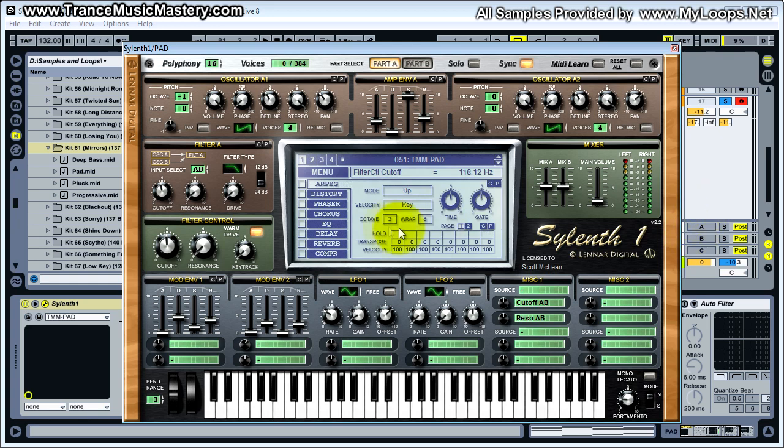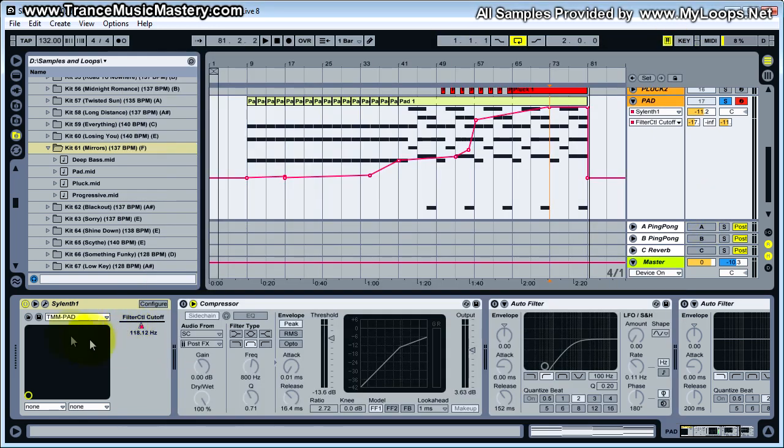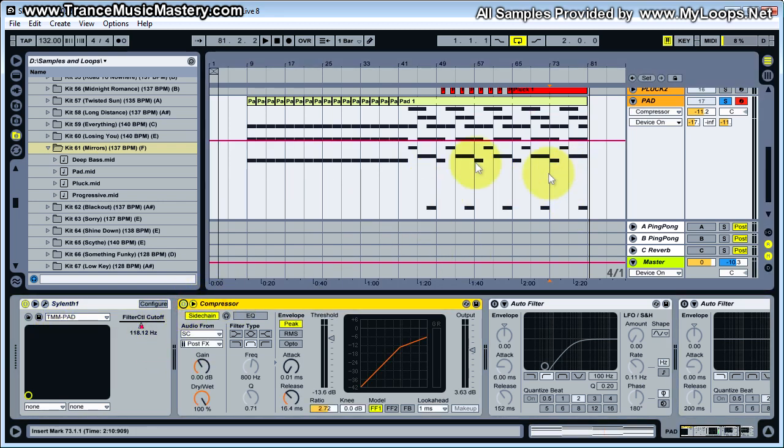Okay, so next what I want to do is go ahead and just close Serum 1 and bring up Compressor. This is going to add side chaining. So I'll go ahead and play this track, the pad.